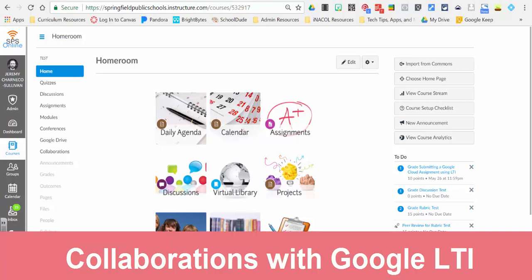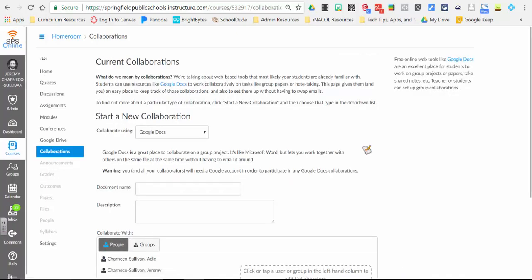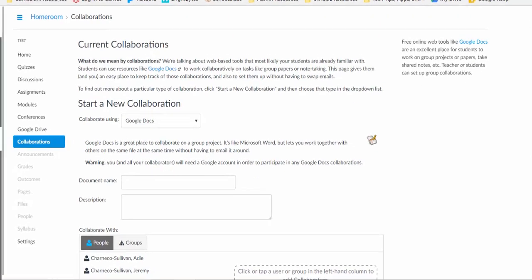The collaborations feature within Canvas has always been a great way to quickly start shared Google documents for your students to collaborate. And now with the new Google LTI, you can do even more with the collaborations feature. So here within my Canvas page, I just go over to collaborations along the left-hand side and choose that. I want to point out that teachers and students can both start collaborations.